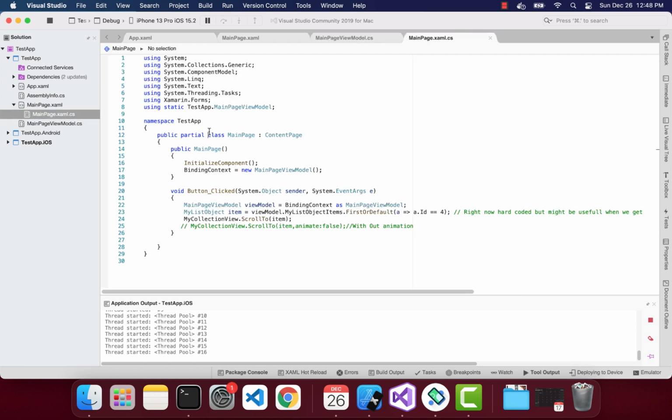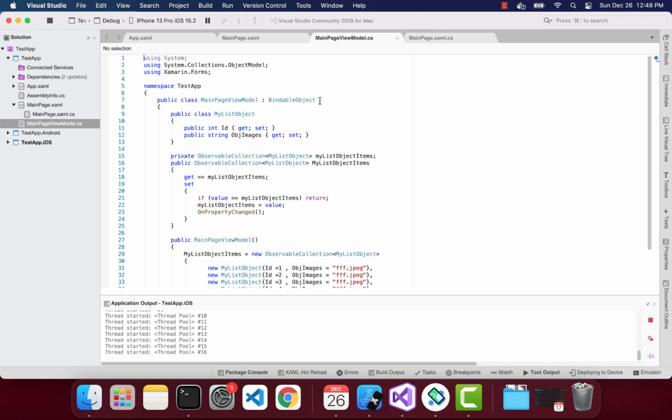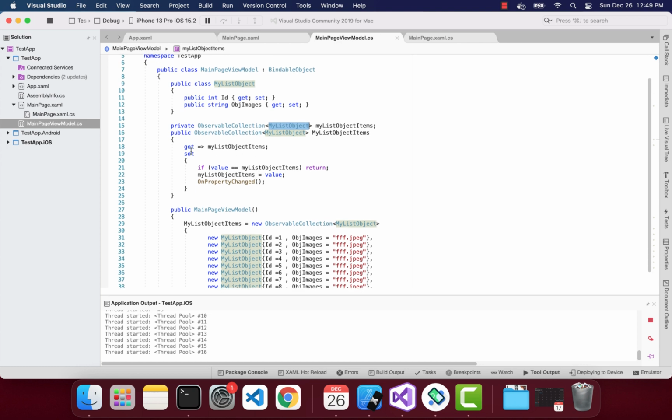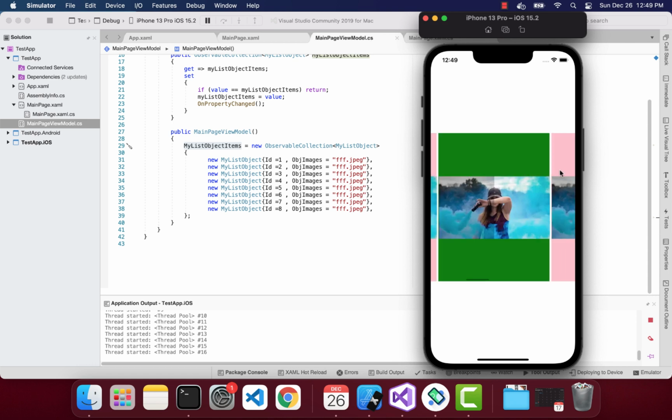Our main page is going to interact with the main page view model like this, as you can see over here. Our main page view model is basically going to have one class with two properties, and our view model is going to inherit from the bindable object, which gets its namespace from Xamarin Forms. You can see we have two properties, ID and obj image, and we are going to encapsulate this class object in a list collection, that is an observable collection of that specific class. Then we are going to create a list of objects and add them to the observable collection list items. So now we have created a list of items that gets bound with the main page.xaml.